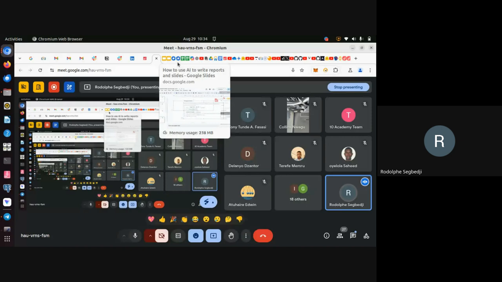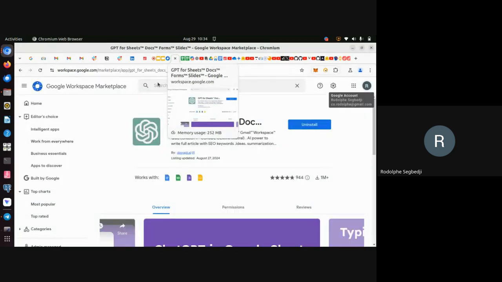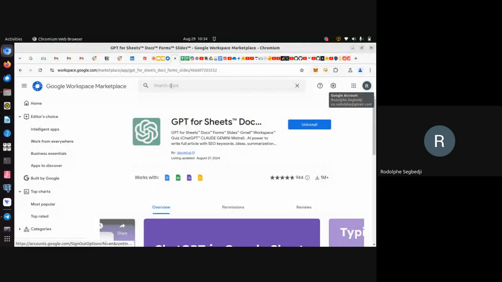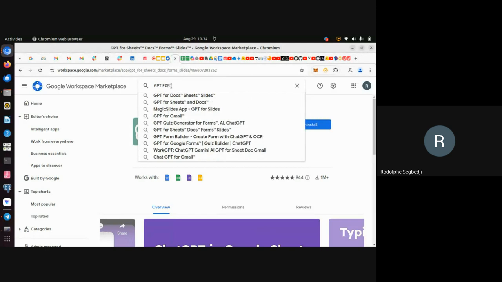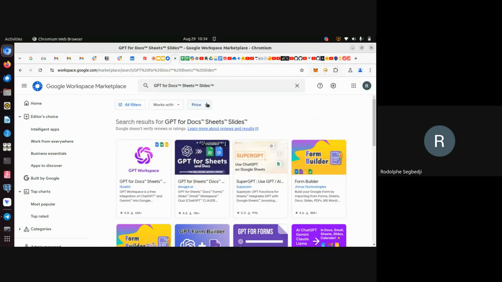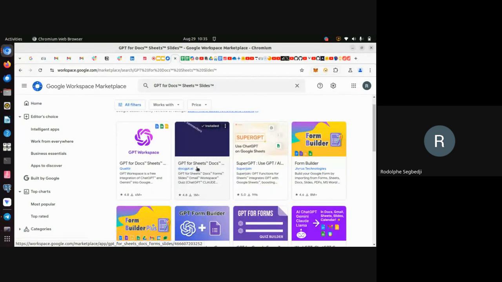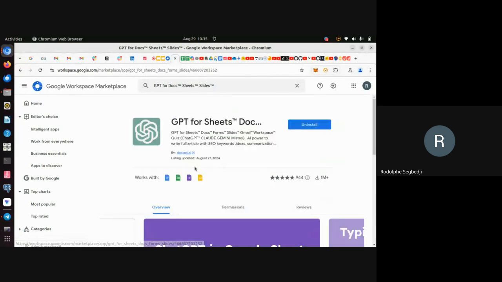Okay, fine. So for that one, first of all, you go to Google Workspace Marketplace. This is the first step. When you go to Google Workspace Marketplace, you tap on the search bar, GPT, and it will display many GPTs. I click on GPT for Docs, Sheets, Slides. This is the one I'm using actually. I click on this one to install it. I have already installed it, that's why I didn't click on anything. Now, if I click on this one, I will install it.